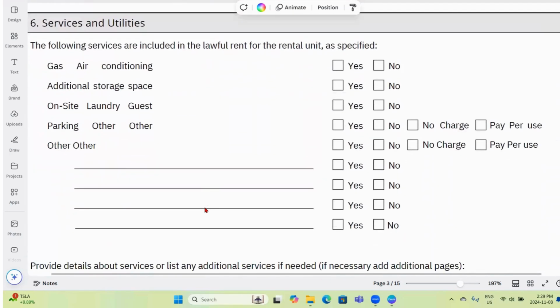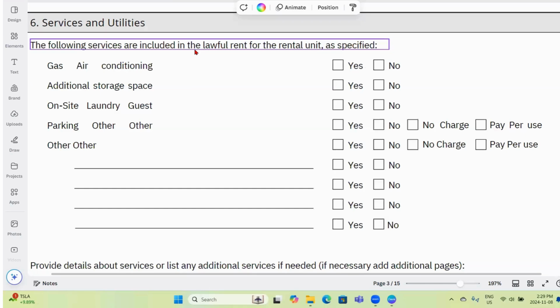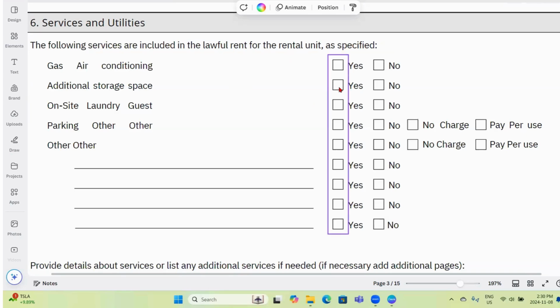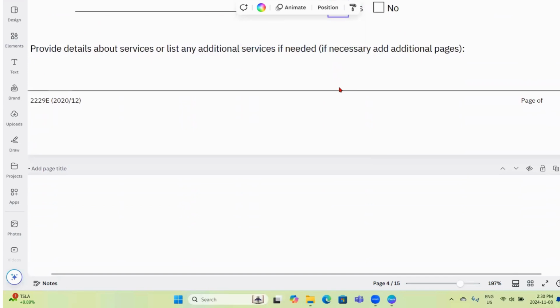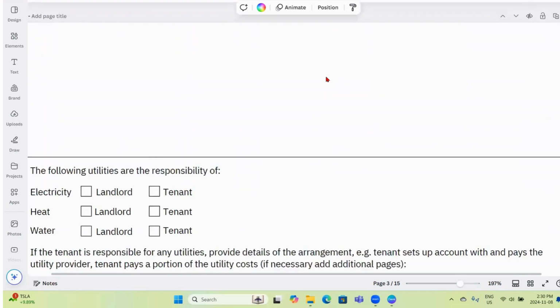Now, this is another one. Services and utilities. As you see, the following services are included in the rent for the rental unit as specified. Sometimes the landlord will provide them with the rent, and other times you have to pay those individual charges separately. So it'll be the rent plus this, and this is where it is indicated. Any additional details are written up in that blank space.